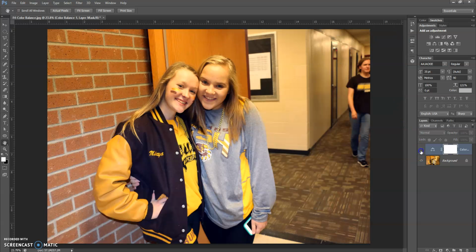And then I'm going to hide and show this adjustment layer, and you can see the difference. I wouldn't say that it's perfect. I think it still has a little bit of a yellow undertone. But we managed to take out the majority of this.